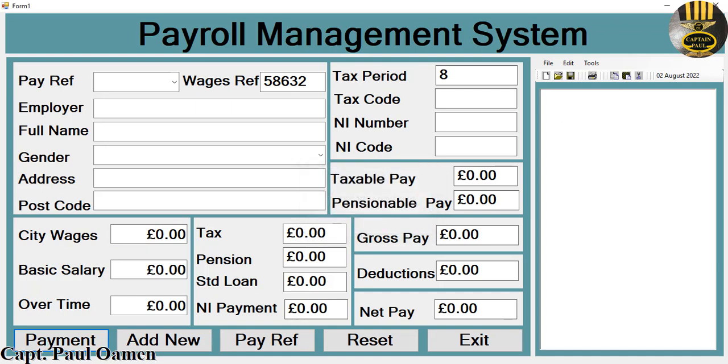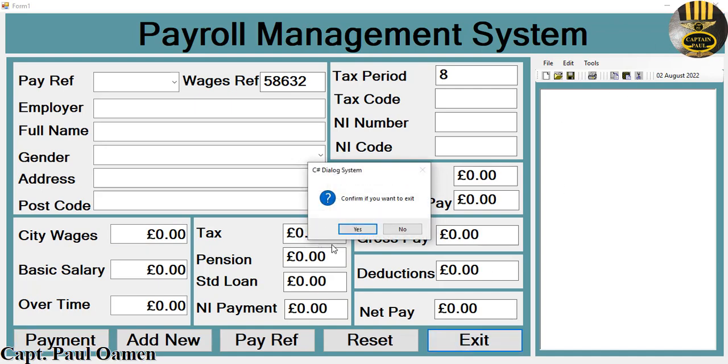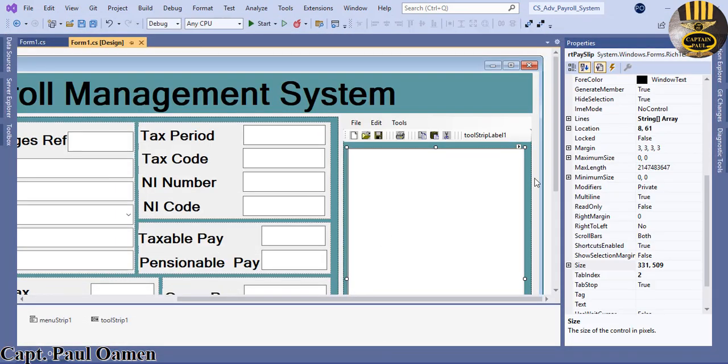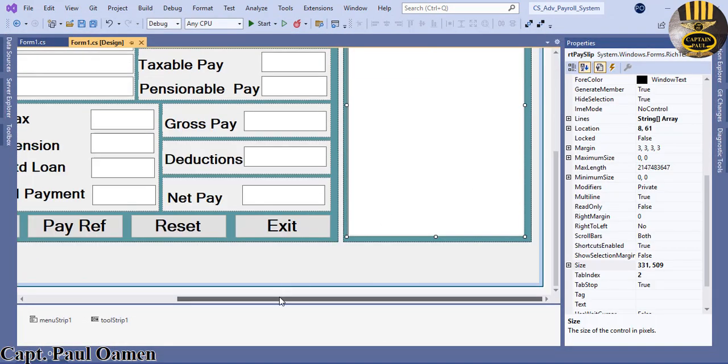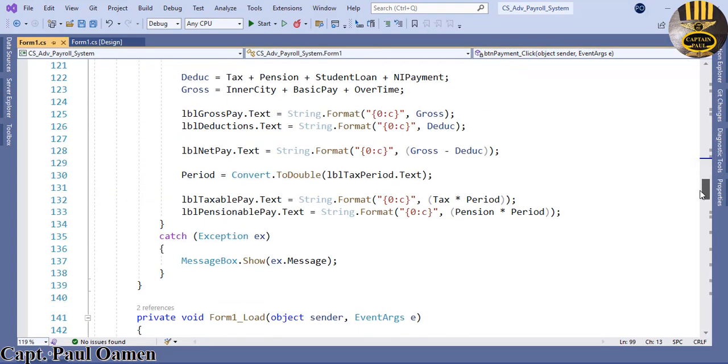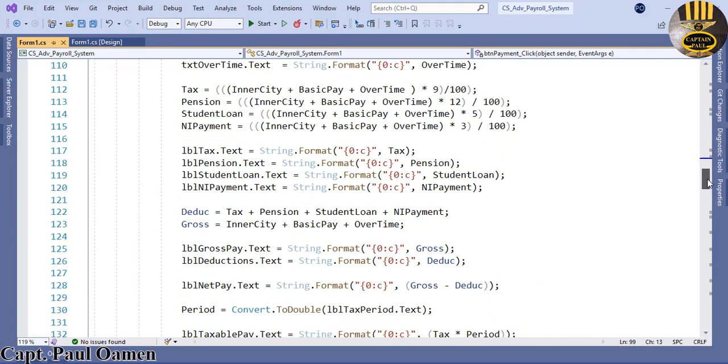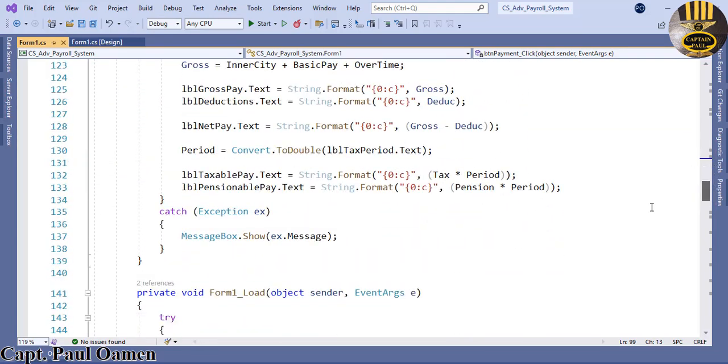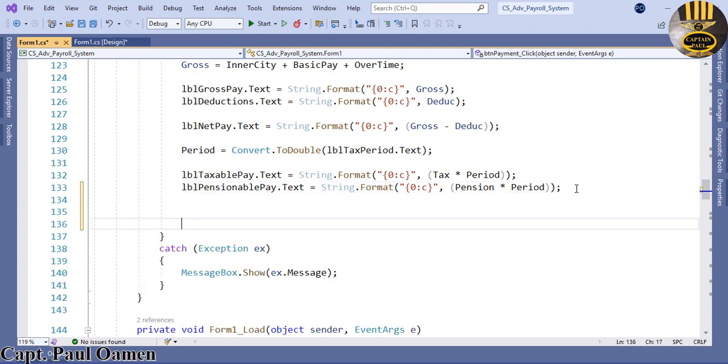So I'm going to exit out. Let's go back to the payment button, double click on that, and right underneath here, scroll right down. Yeah, that is good. Right underneath here, it's going to be my payslip. So let's say RT payslip. That is what it's called, I believe.